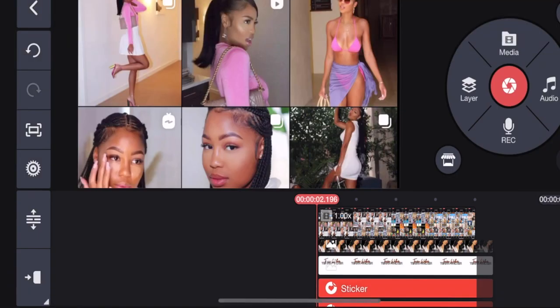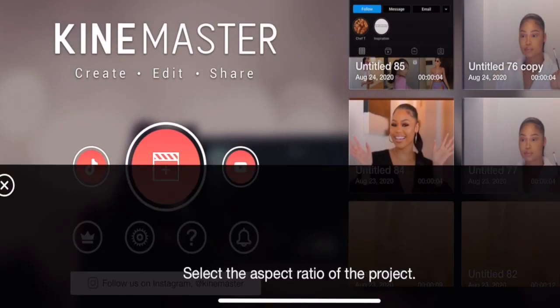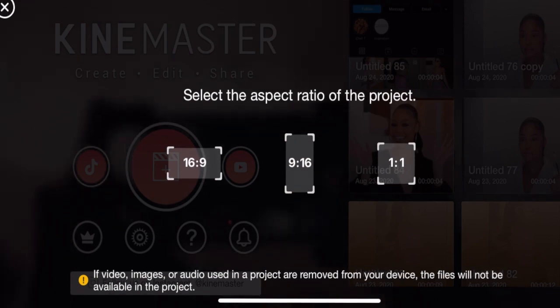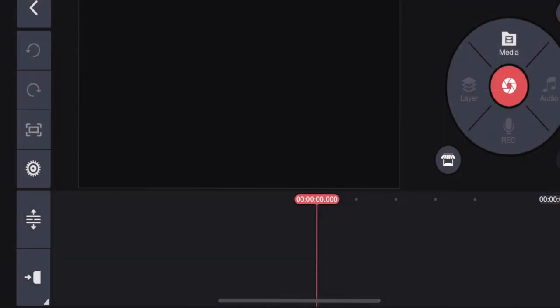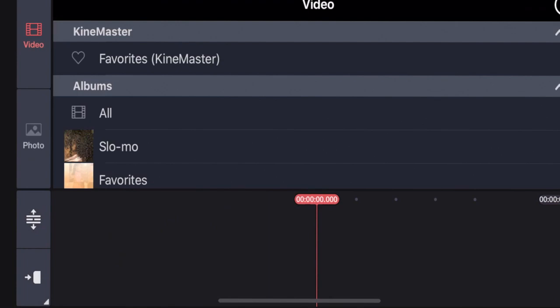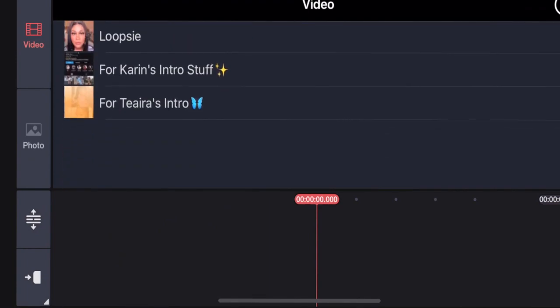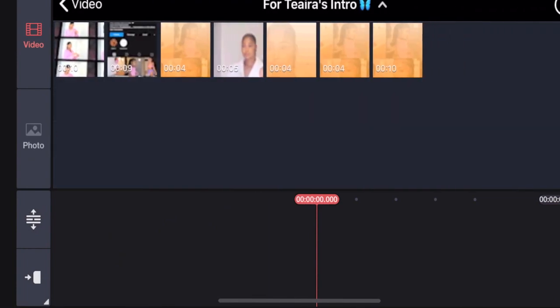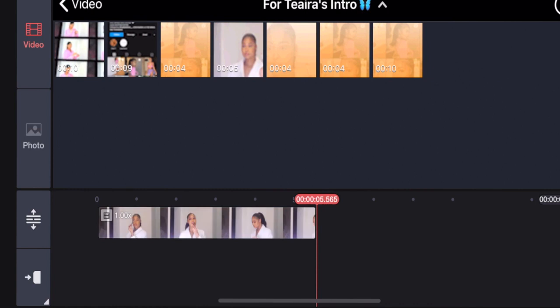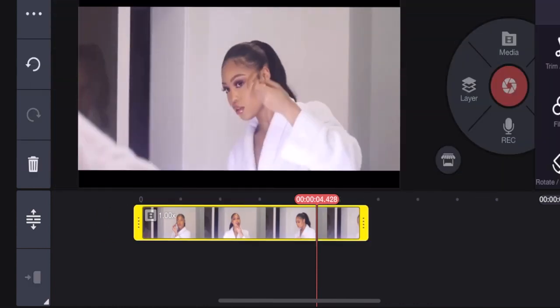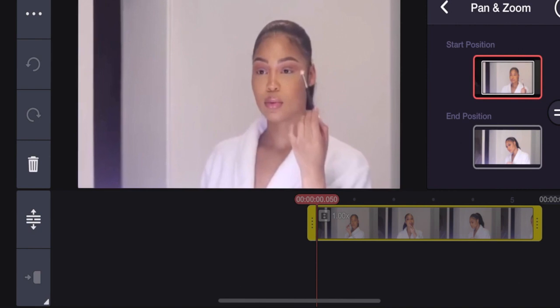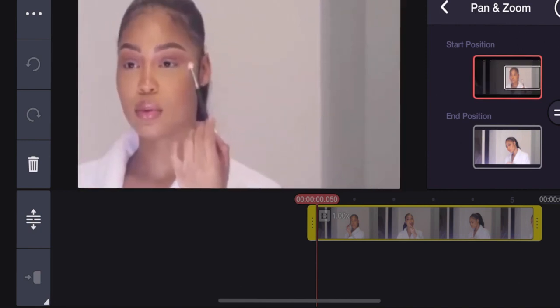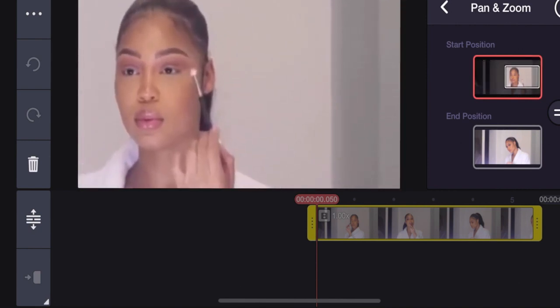So we're gonna go back into KineMaster, and I screen recorded a video from her YouTube channel. So of course, you hit the 16:9 ratio, click media, and instead of adding a screen recorded Instagram, we're going to add the screen recorded video, which was this one. And we need to hit pan and zoom, and we're going to have to zoom it up.